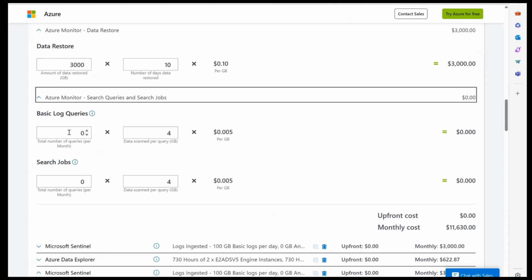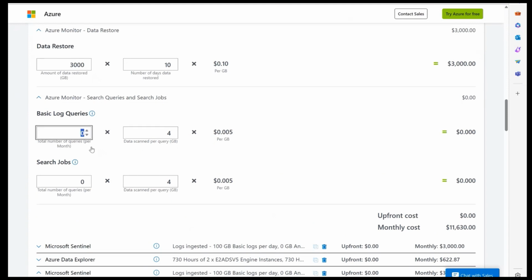If I'm just going to be doing some log querying, let's say 10 queries, and the amount of data that I'm going to scan is 50 gig. So we're talking about running these queries or search jobs against the restored data. I'm doing some kind of long-term searching, and because I'm doing this, there is a cost associated with it, but you can see it's not overly expensive. It's only going to run me $2.50.